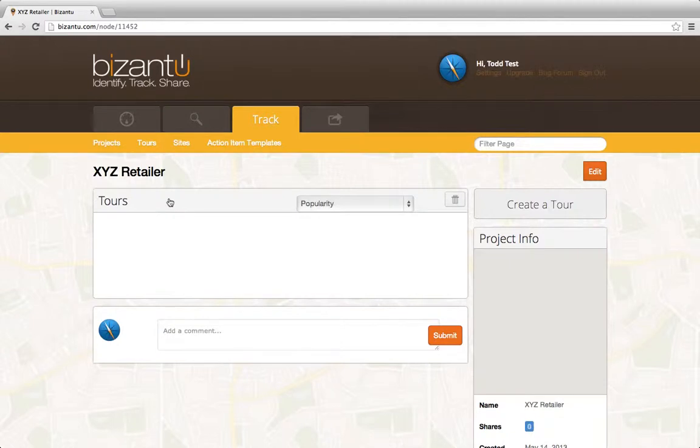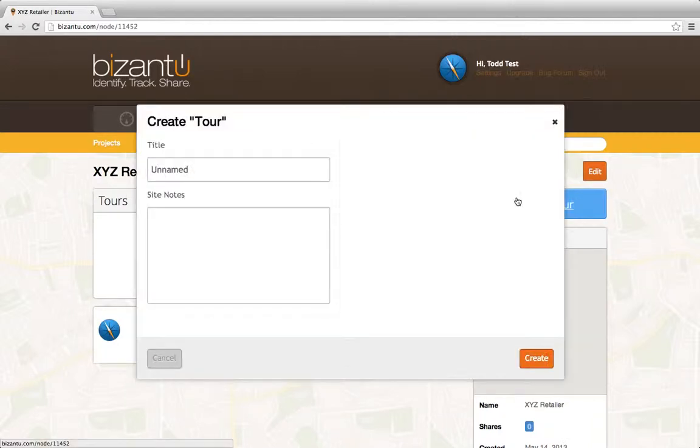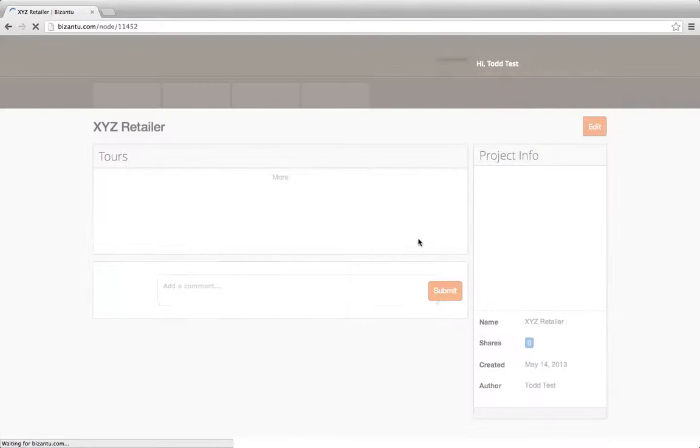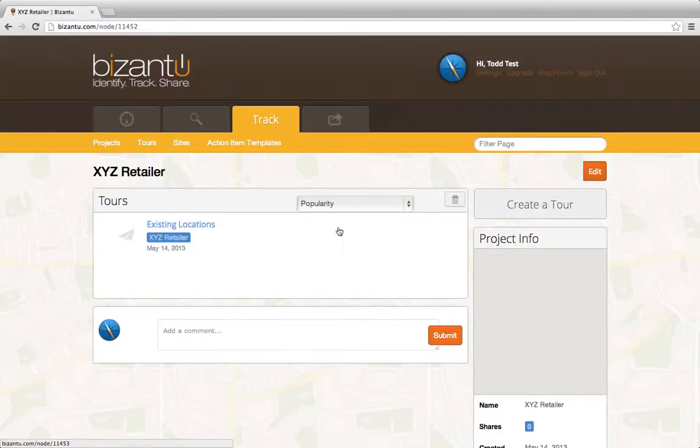So here we are in this project. As you can see, there's nothing in here right now. This is where the tours would list up. This is where you can come add comments on the tour. So we're going to create a tour called Existing Locations. Just put some notes in there so if you get hit by a bus, someone actually knows what you've got going on. So you can see now we have a tour that has been populated.